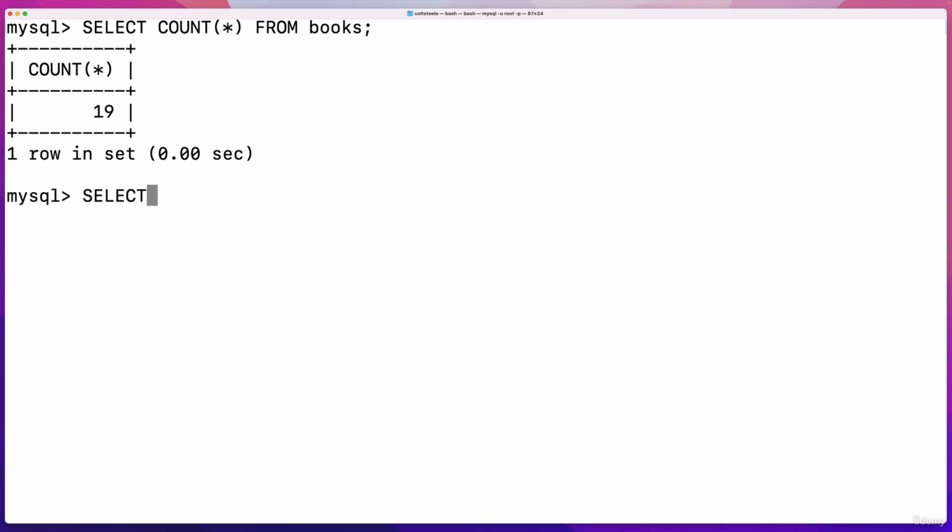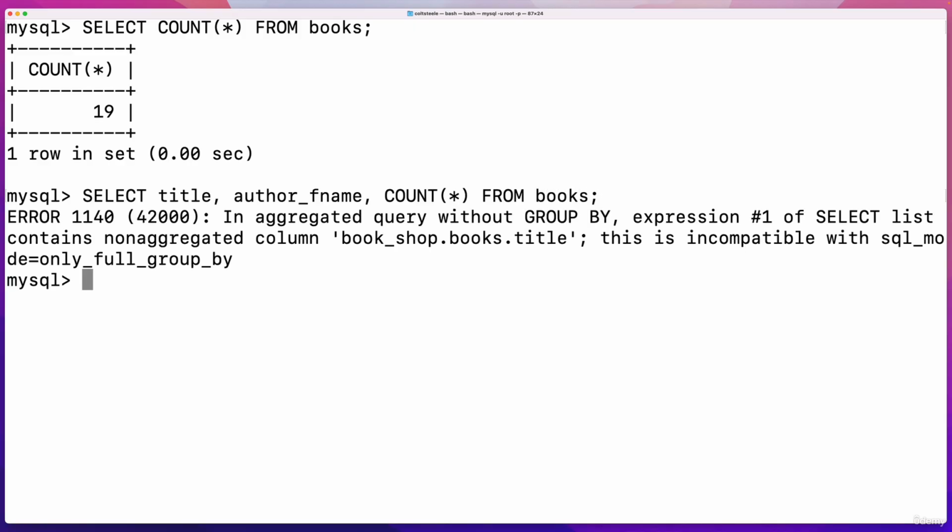Now it's important to know that this count function doesn't really play nice with other things. For example, what if I did select title, comma, author F name, comma, count star from books? What will our results look like? They don't really look like anything because when we do select count from books, it's boiling the whole result down into a single value. But when we do select title and author F name, that's asking for a bunch of rows. So we're asking for two things that don't work together, at least not easily.